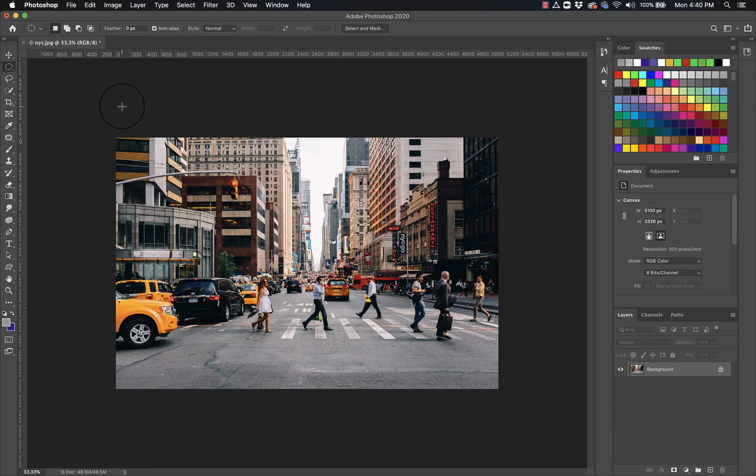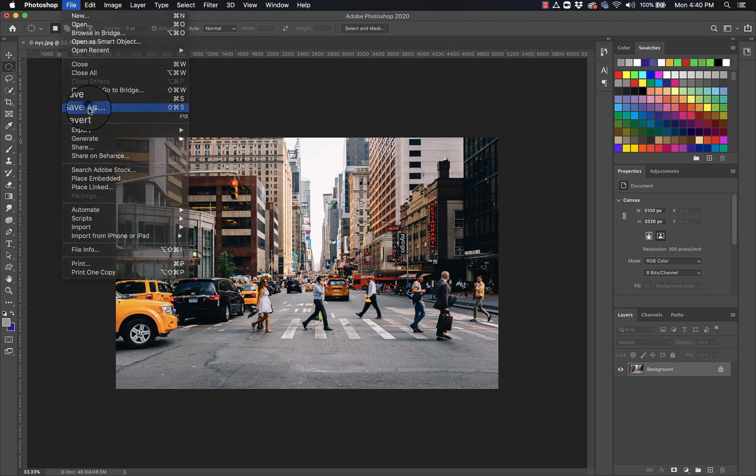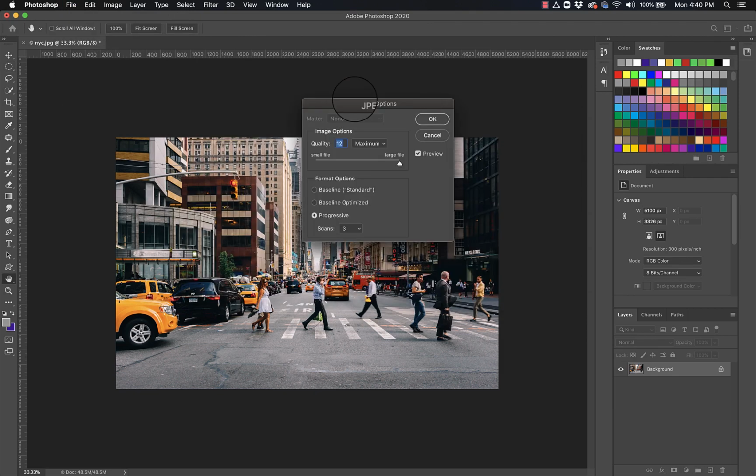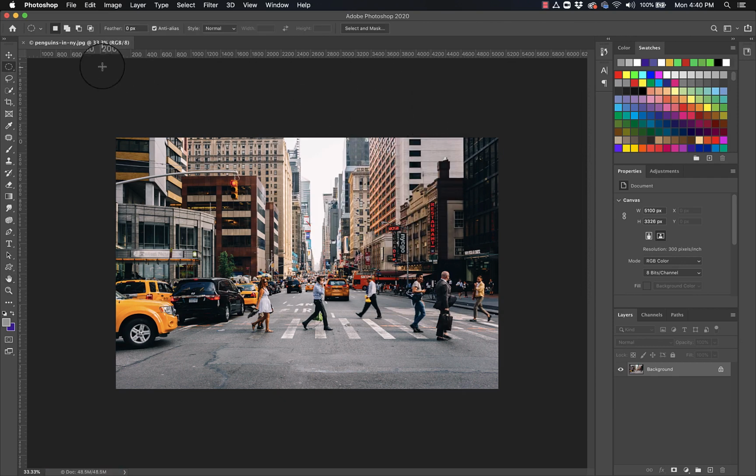Now, I never want to save right now. I don't want to overwrite that original image and not be able to go back. So the very first thing I'm going to do is save this as, and I'll call this Penguins in New York. Whoops, I saved it as a JPEG. I should have saved it as a PSD anyhow, but later on I'll save it as a PSD.